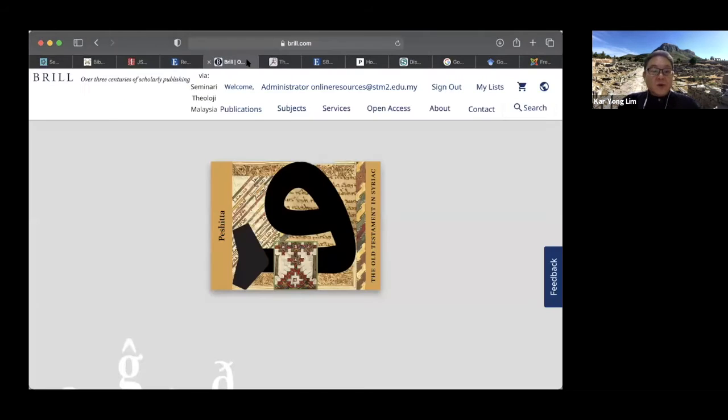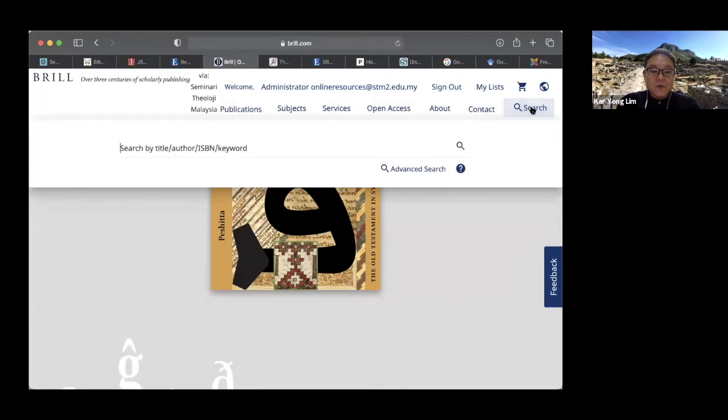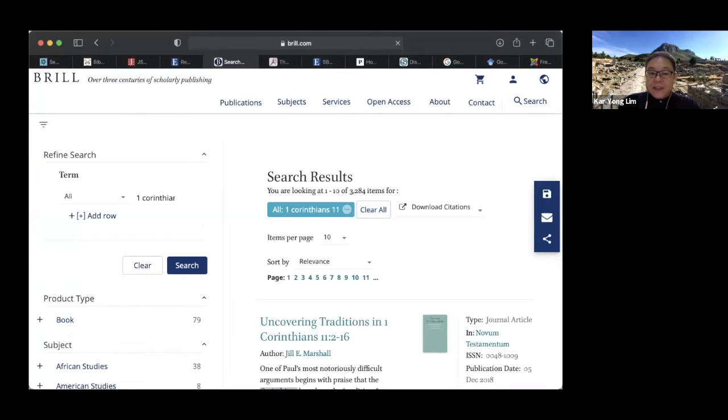And Brill also works the same way, right? Brill, I've already logged in. You can also search, say for example, 1 Corinthians 11. It also works the same way. It's just that for Brill, when you search, they give you everything that's available there. For us at STM, we don't subscribe to all the databases that are there in Brill, because they include religious studies, they include classics. We don't subscribe. We only subscribe to theology only.